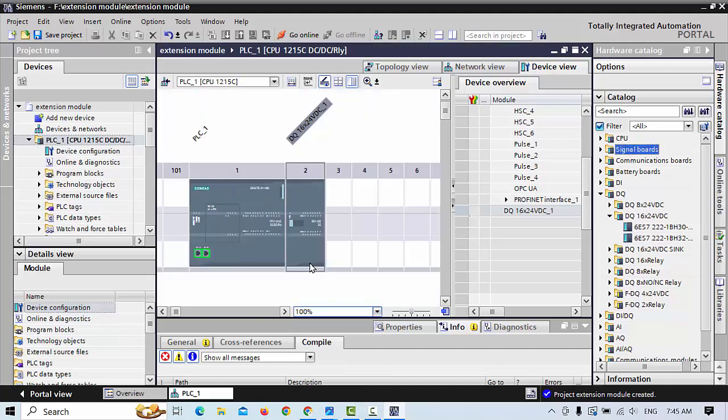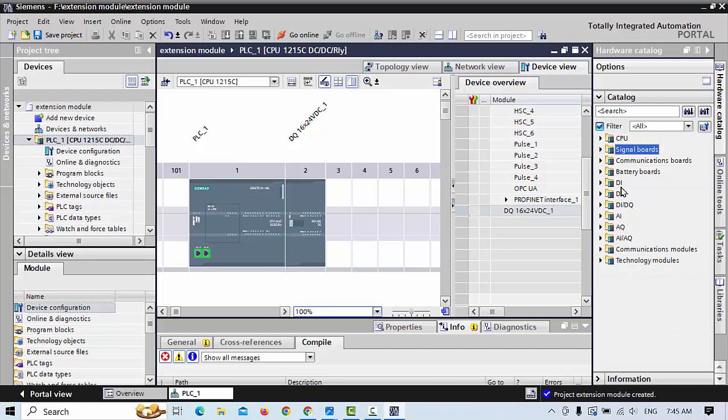I think you understand how we can add our extension module. In many types, whichever model you have, you can go to the properties of the module and see it here, and simply drop it directly here. Now we attach the two modules: one is a temperature module and one is an extension module, a digital output module only.